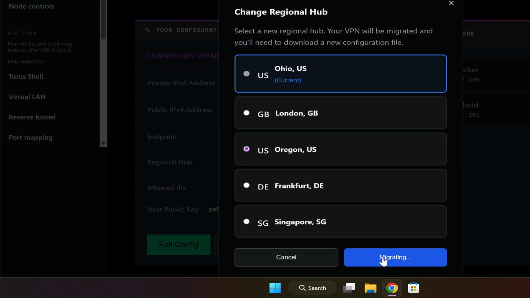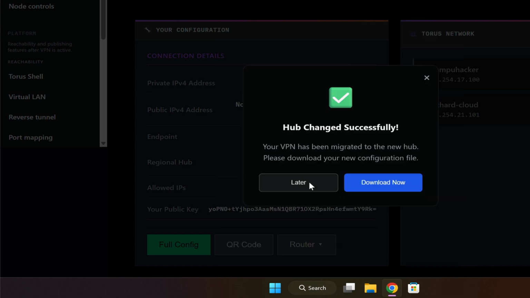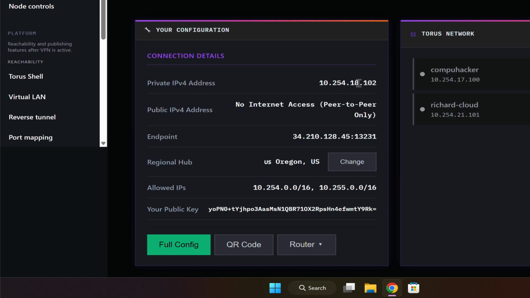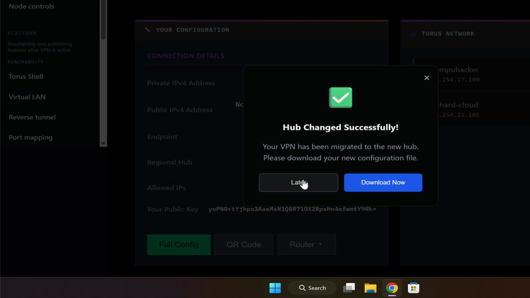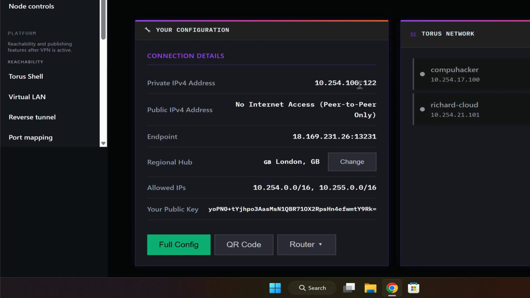It migrates my entire configuration to that new hub, and you'll see that the private IP address changed from 17 to 18 in the 3rd octet. This is a new IP address. This is me in Oregon. Let's change this again just to prove the point. Let's go to the UK. We'll change the hub. Again, migrating the whole configuration. And now instead of 18, I'm 100. All right, so this private IP address moves with you as you move around the torus for your regional hub.